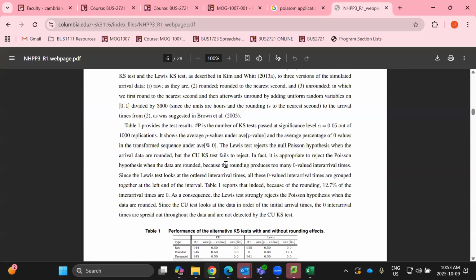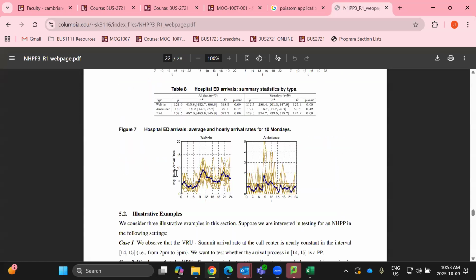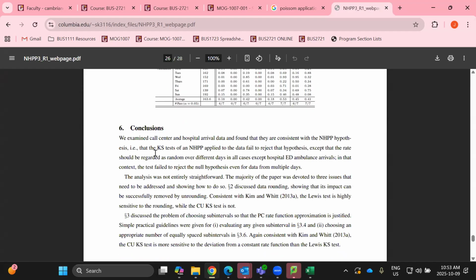What I want you to focus on is how the author is attempting to apply a model that we learned the name of. So I would scroll down and really look at the conclusion. They say we examined the call center and hospital arrival data and found they are consistent with a non-homogeneous Poisson process. They say that the rate should be regarded as random over different days in all cases except hospital ED ambulance arrivals.